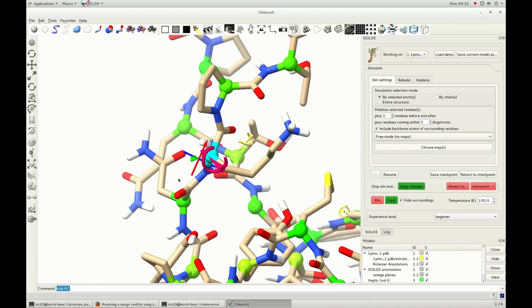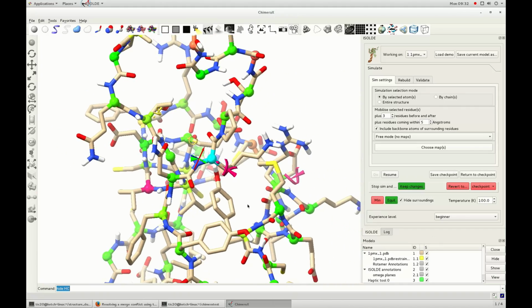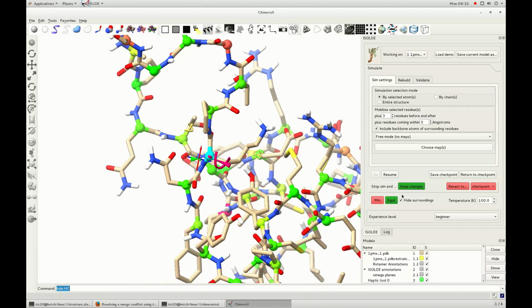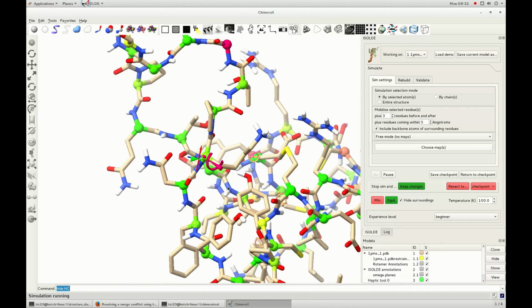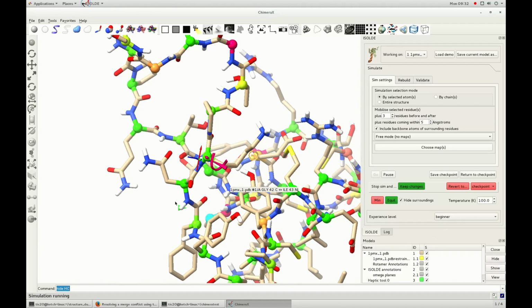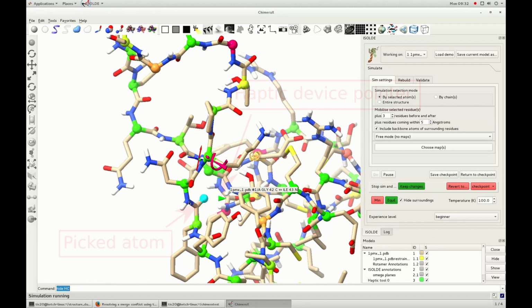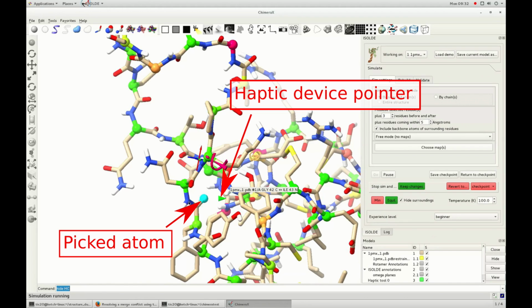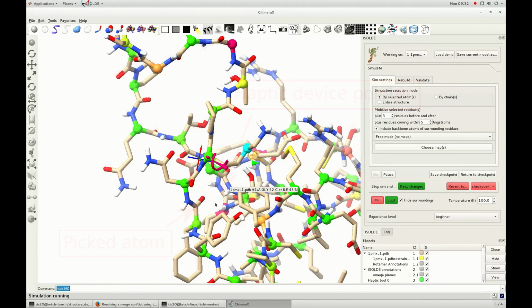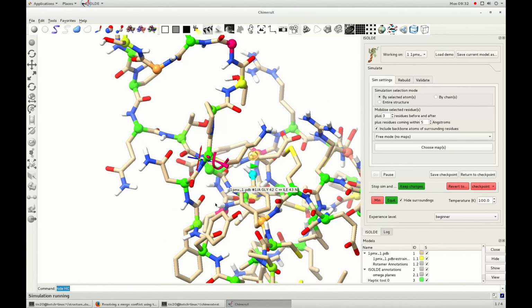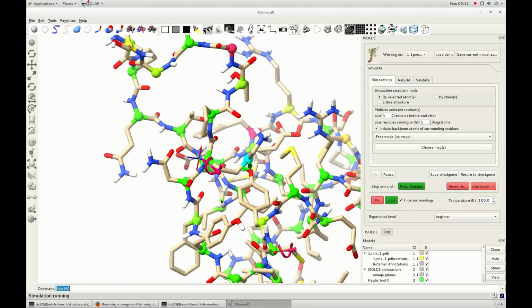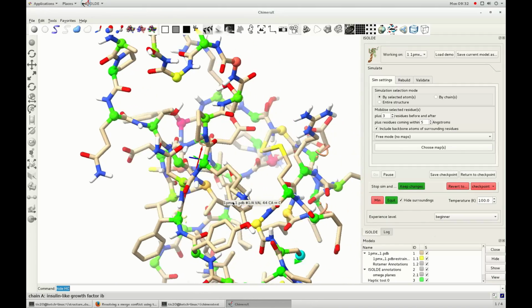You may be wondering about that cyan atom in the middle there. That one has nothing to do with validation. It's highlighted because it's currently closest to the tip of my 3D haptic interface, which is represented by the little green cone here. Being able to interact with the model in true 3 dimensions like this certainly makes everything much easier, but it's just one of the options for model interaction in ISOLDE.